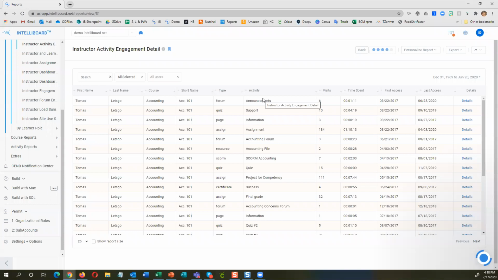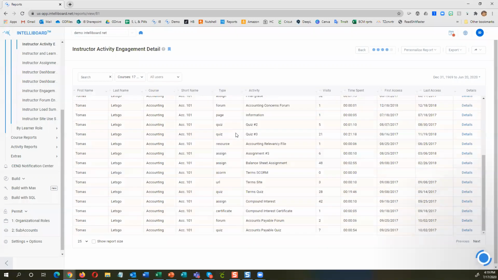And so we can see through this reporting the number of visits or clicks in the course, the total amount of time spent for the instructor, and we're looking at Thomas Let's Go right now, the first access, the last access, and we can click on details if we want to. But we can see the engagement for Thomas Let's Go in the particular course that we're looking at. So again, I'm going to grab education, see if I have any other. We don't have many instructors in here. I think Thomas is our primary instructor.